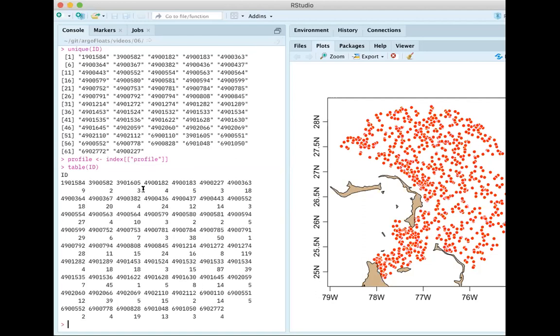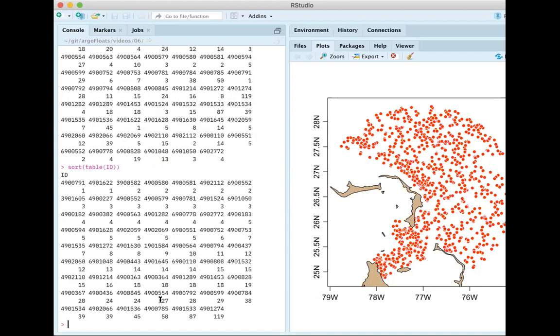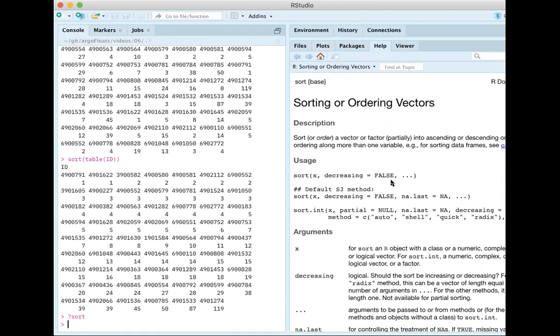So one of these is the highest number. I don't know, is it this one? I have to look through them all. And that's sort of not very interesting. So one thing you can do is you can sort them. And by the way, I'll just do question mark sort, and you'll see the help on it. And there's an argument called decreasing. The default for that is false. So what I'm going to say is true.